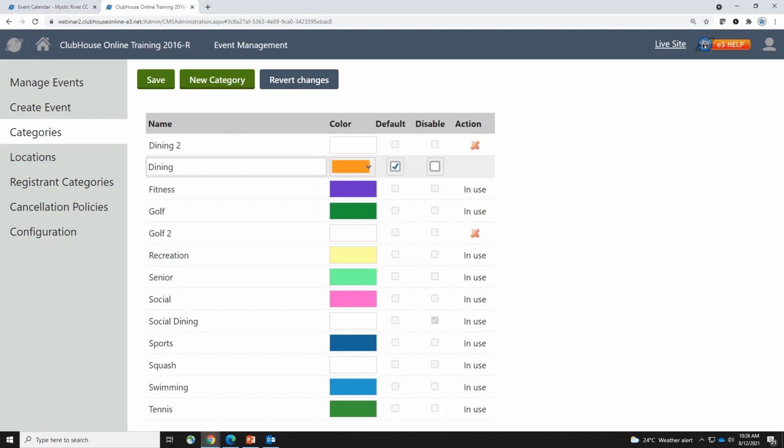Then we have a default. If anybody noticed earlier, when I chose create event, dining with the orange color was already pre-selected because I defaulted it. That means it's a popular event that I create at the club very often. So you can default one, you can default a couple of things that you use often, but you don't have to. I'm going to jump to the action column next.